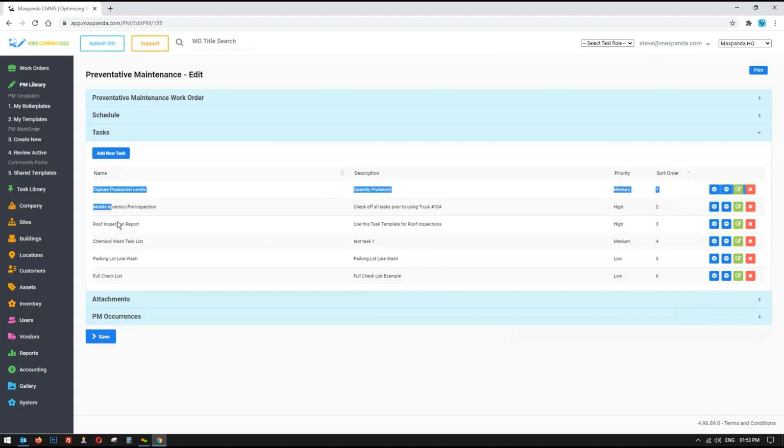Your PM, we allow you to add tasks, and remember, every work order that this PM generates, all the tasks must be completed. So you can add one task with a bunch of checklists, or a whole bunch of different ones and have them closed off, sorted, right, in order, and assigned to different people as well.